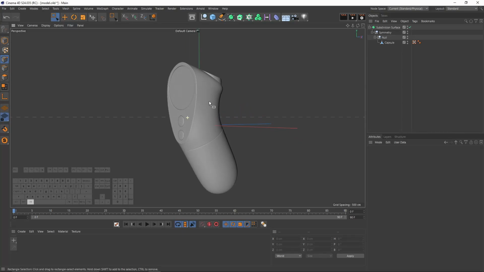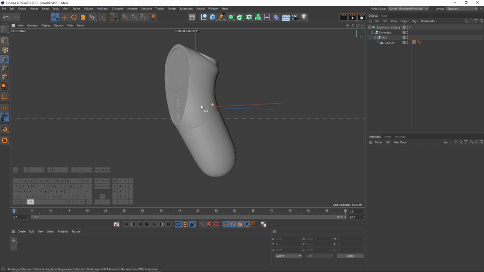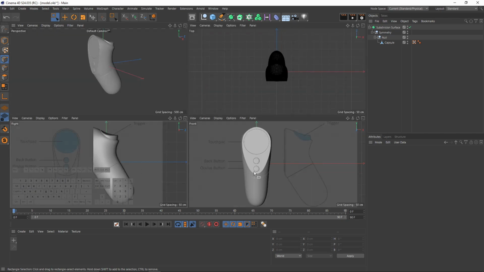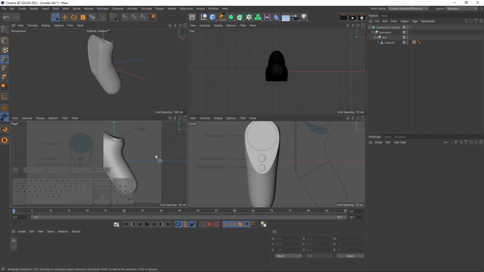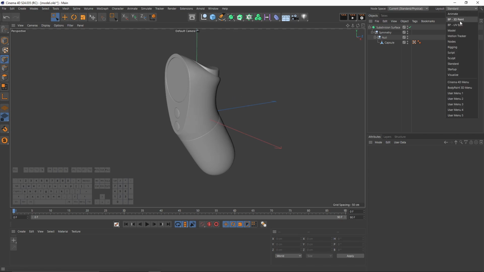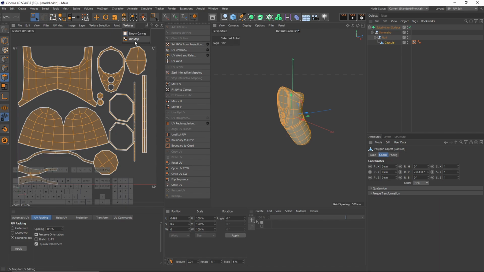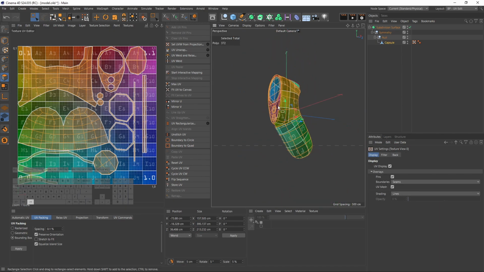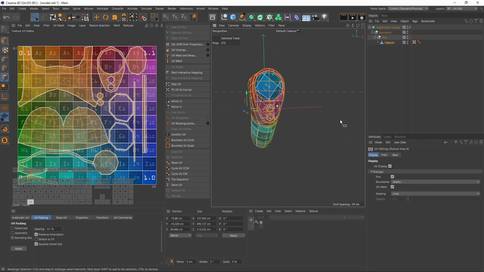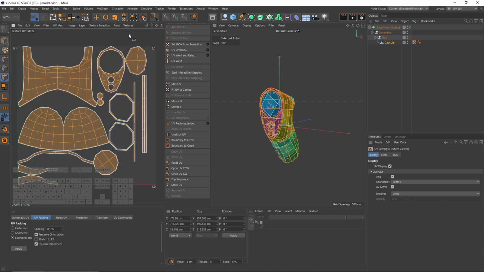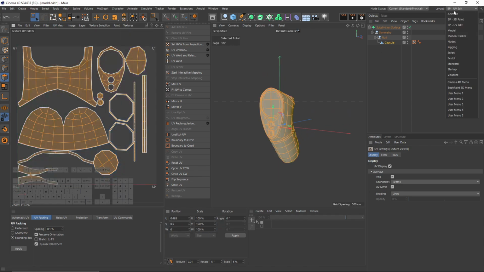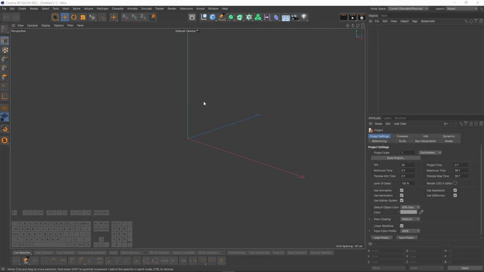Hi guys, welcome back. In this tutorial I will show you how to model this Oculus Rift controller. Also, I will show you how to unwrap your object. Just like that. So, let's get started. Let's start with the image plane.